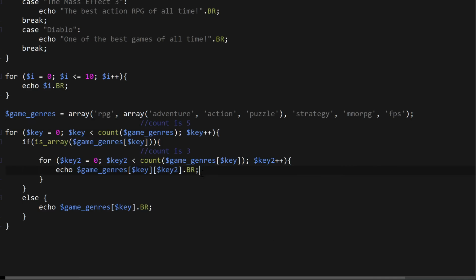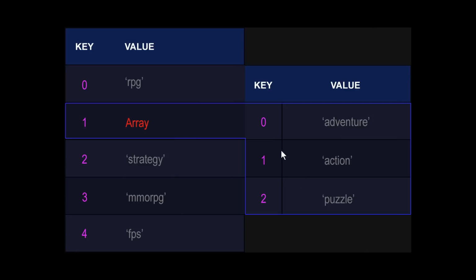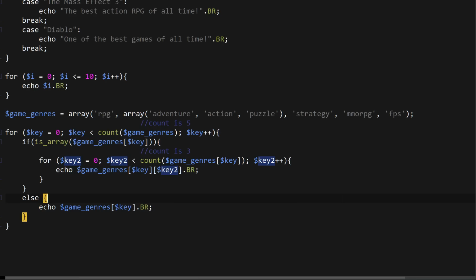Alright, so then we set the second key to 0, and we also loop through it by using the second set of square brackets. So just play around with it a little bit more and look at the chart, and eventually you'll understand what's happening. Okay, let's keep going here.